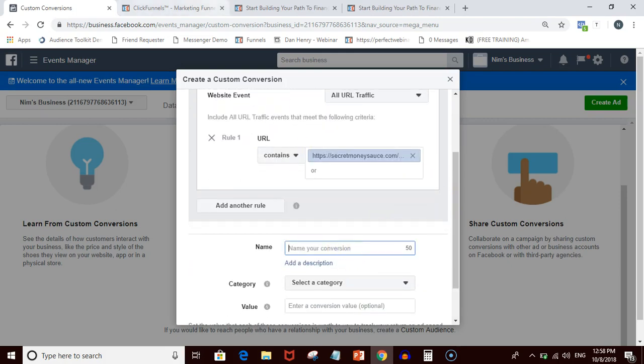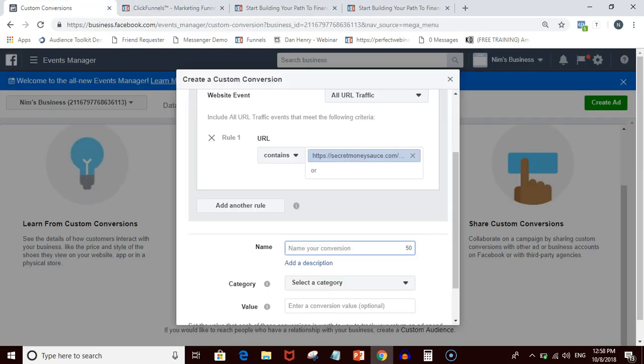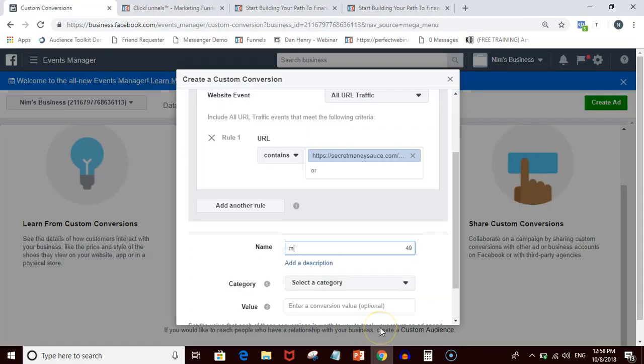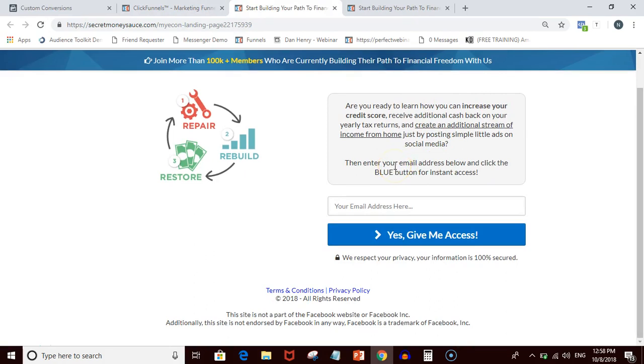And then for your name, this right here is a website for a company called MyEcon, and I built this funnel for those affiliates who are struggling to close sales, who don't know how to build a website, and need a powerful 2-step funnel here. So go back here. This is our landing page. So I'm gonna name it MyEcon landing page.